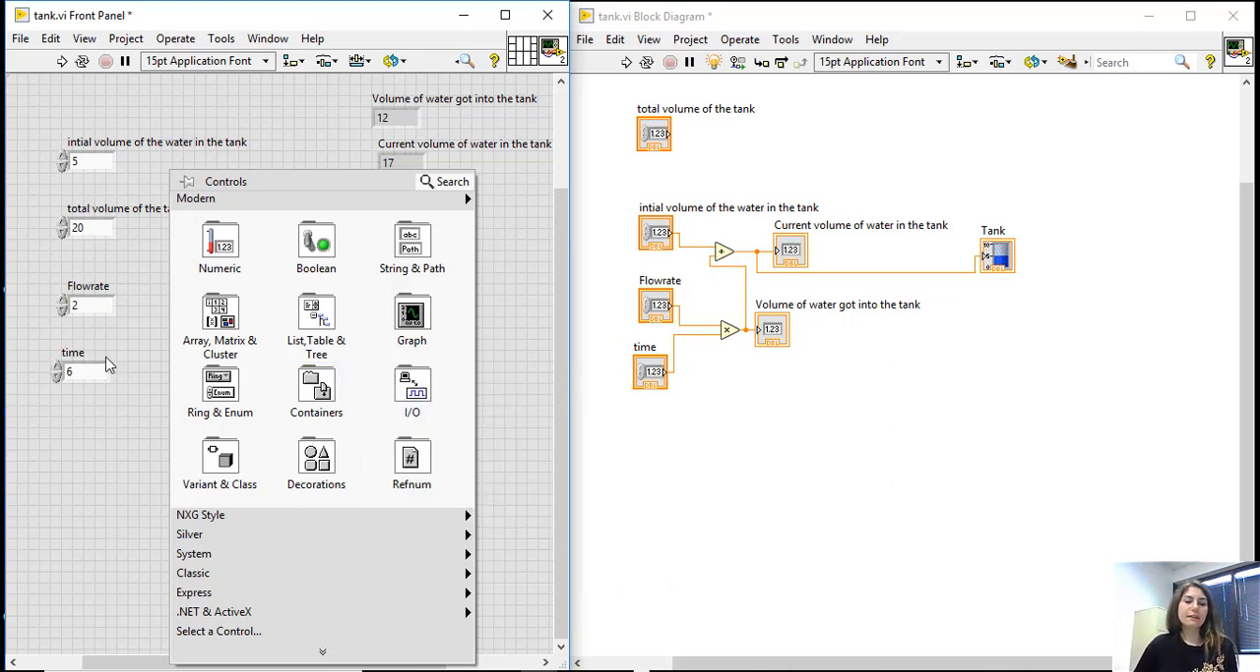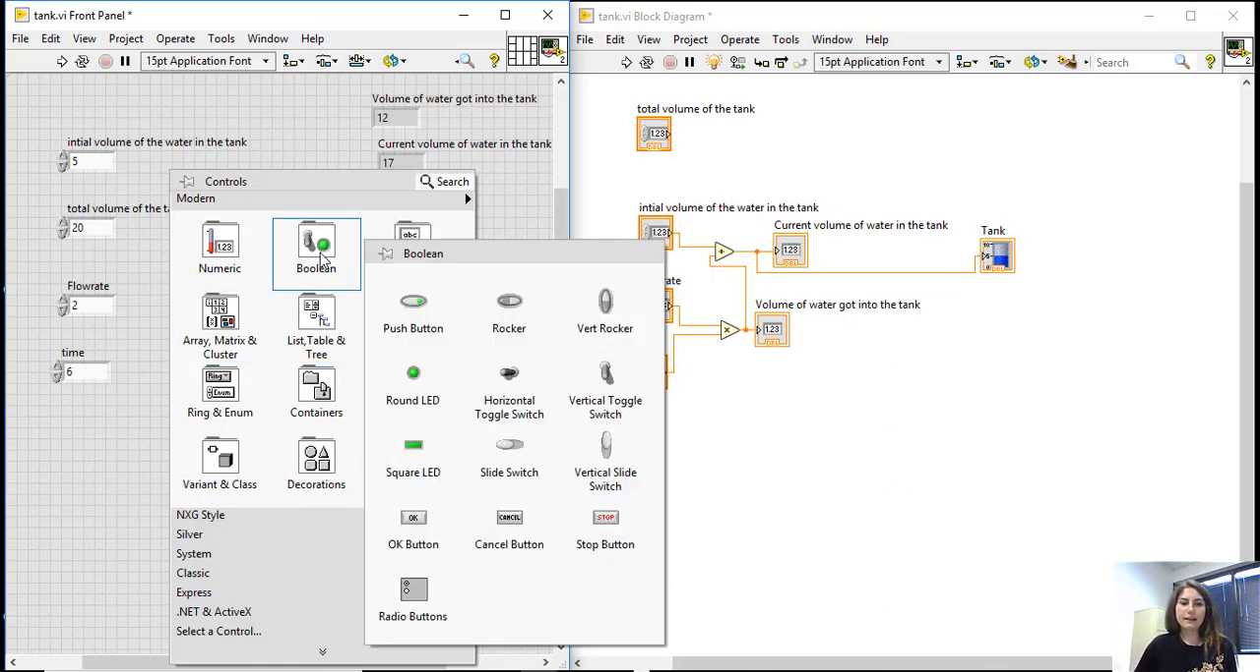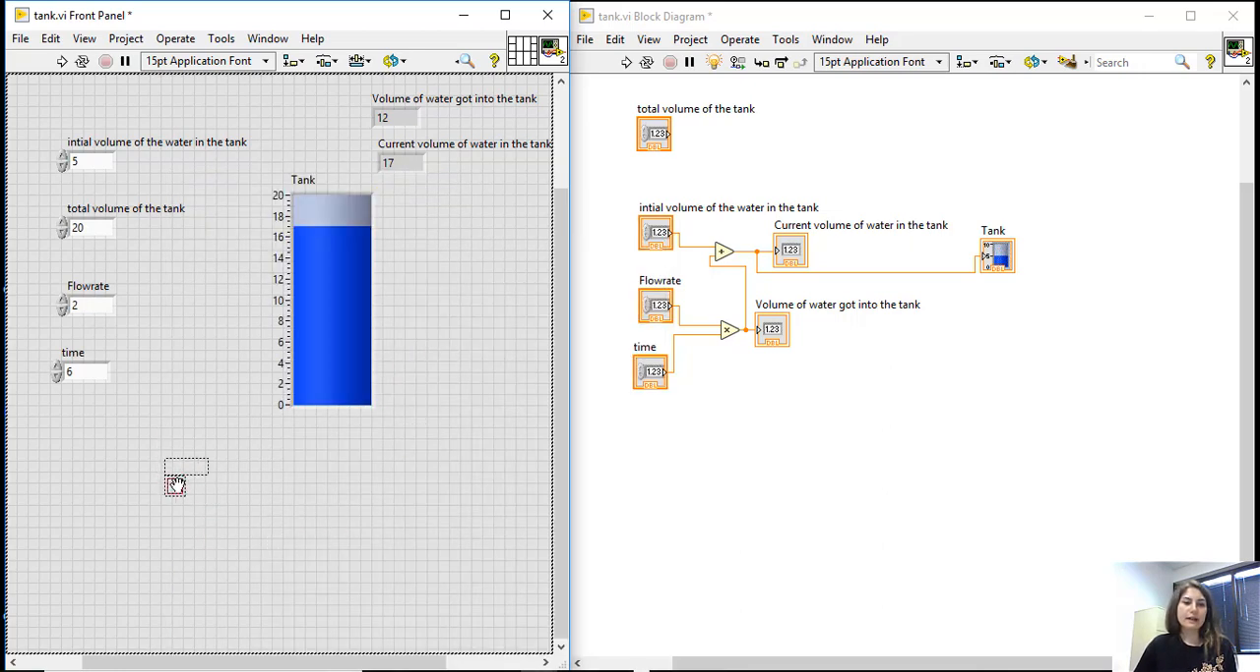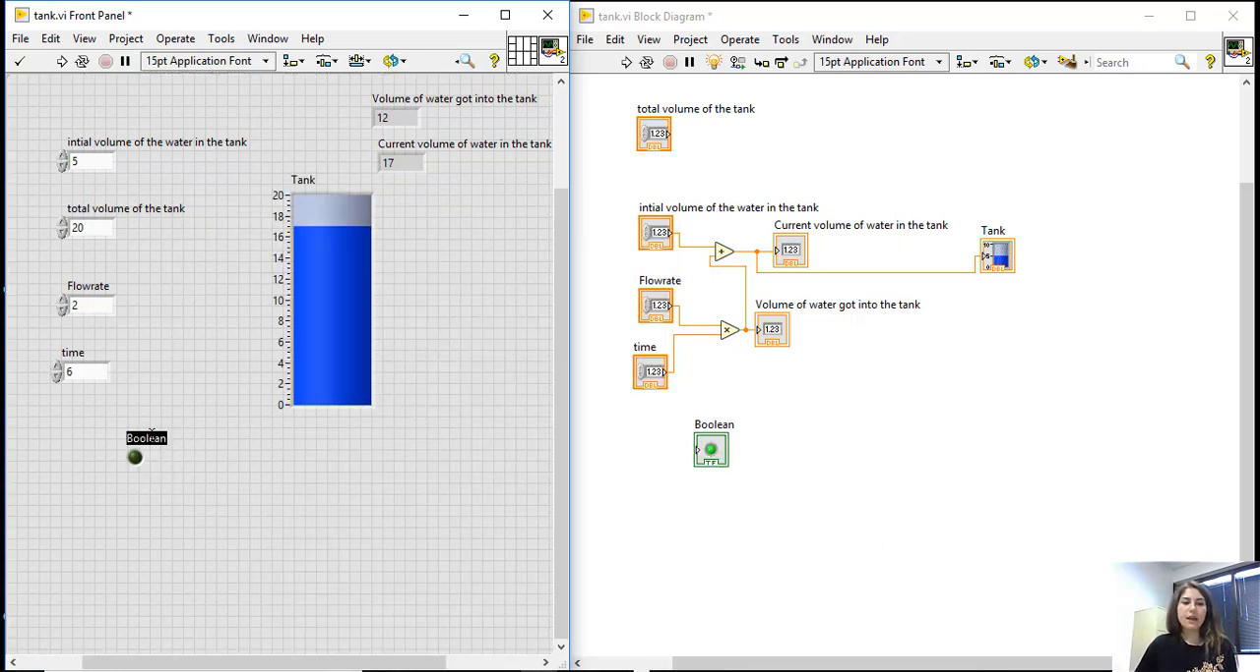So you right click on the front panel and you go to Boolean, and here we have a round LED, and then you can choose this round LED and you can say that it is the tank overflowed.